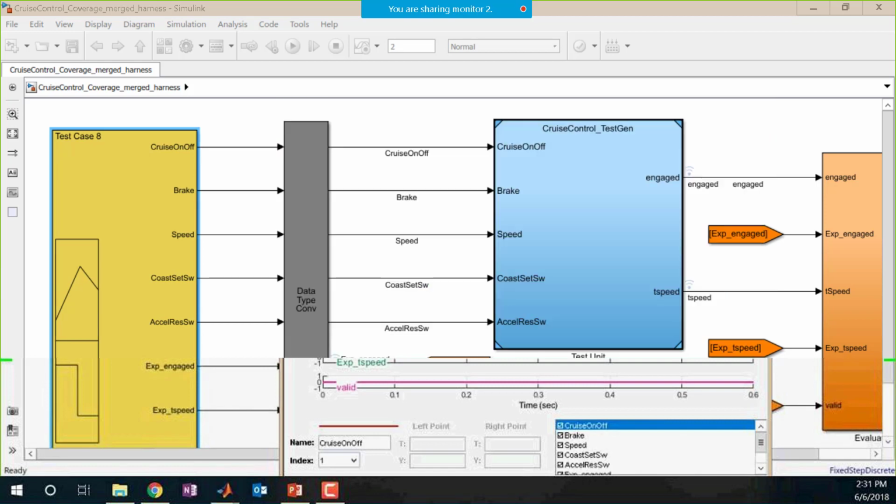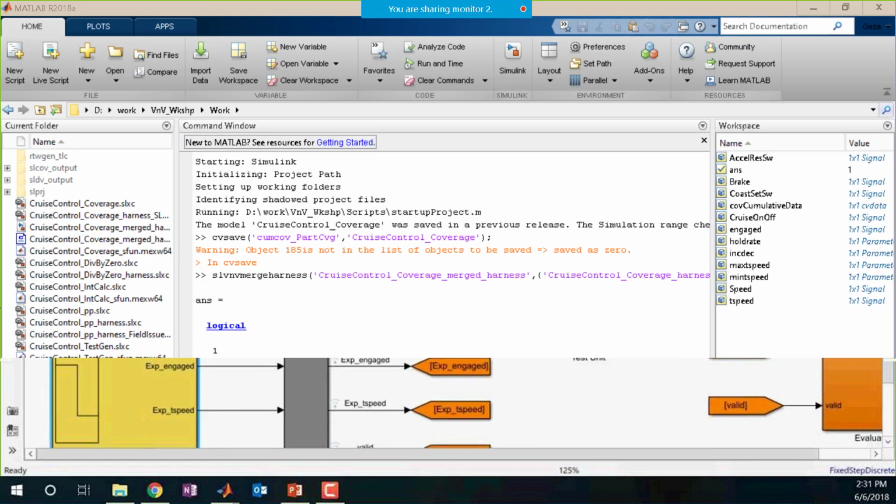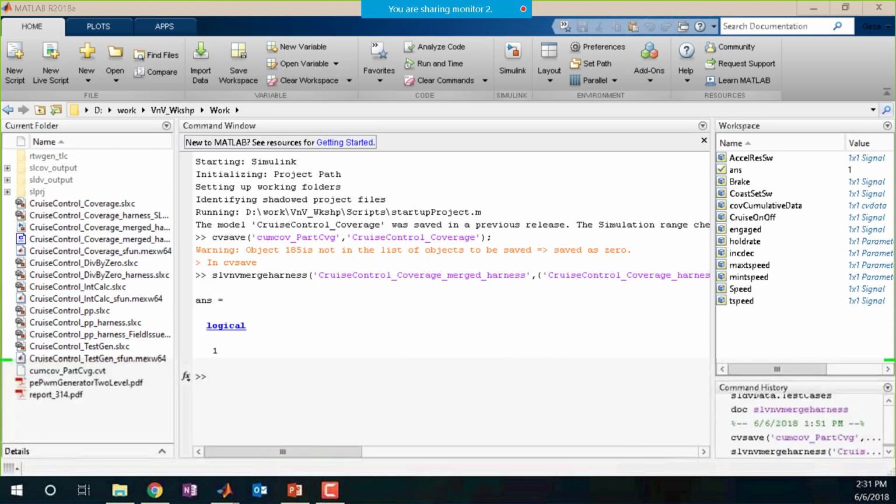Just a moment, I will close down some of these examples because there are too many. Okay. And I will open up a different model.